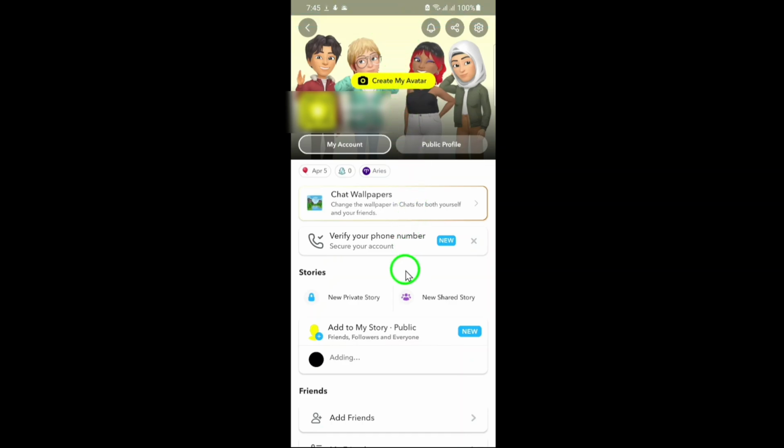And that's it. You've successfully added a status to your Snapchat story. It's quick, simple, and a great way to share moments with your friends and followers.